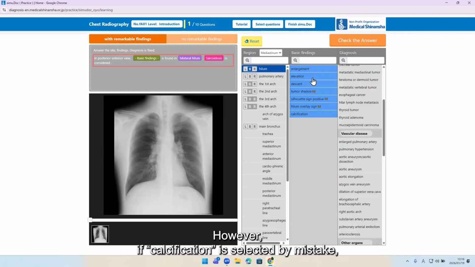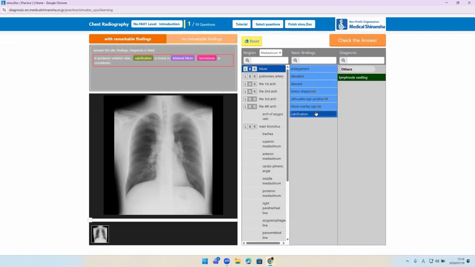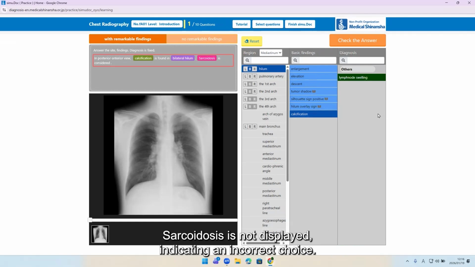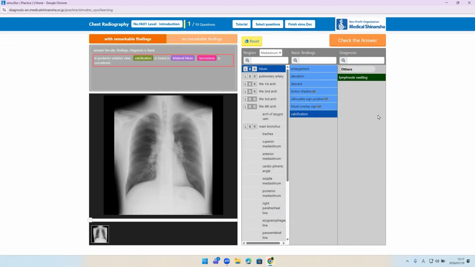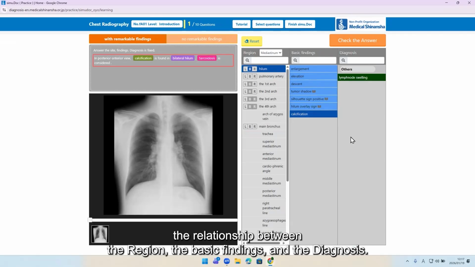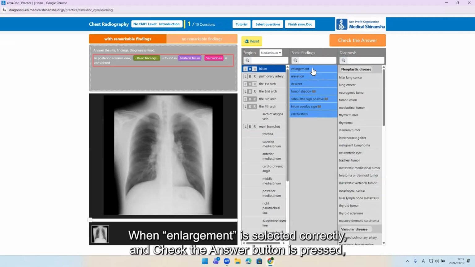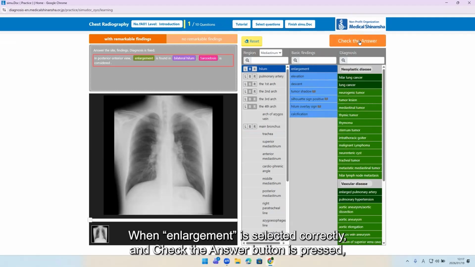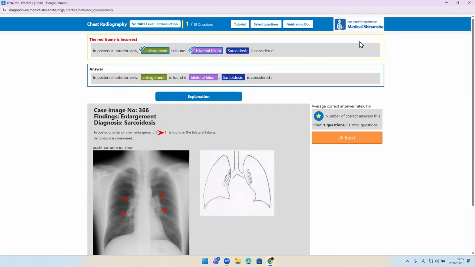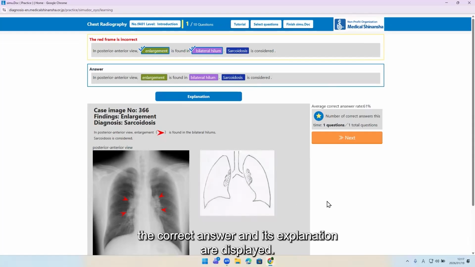However, if calcification is selected by mistake, sarcoidosis is not displayed, indicating an incorrect choice. This demonstrates the importance of understanding the relationship between the region, the basic findings, and the diagnosis. When enlargement is selected correctly and the Check the Answer button is pressed, the correct answer and its explanation are displayed.